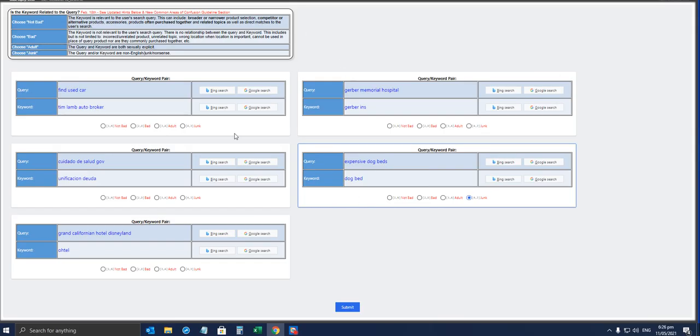Again, this is an overview. I don't mind if I don't pass it, but I just want you all to have a look at how this HITAPP should be answered. So choose not bad if the keyword is relevant to the user search query. This can include broader or narrower product selection, competitor or alternative products, accessories, products often purchased together, like a complement to a particular product, let's say an iPhone 12, and the query was an iPhone casing. So it can be purchased together, or it's a complement to the product, as well as direct matches to the user's search. Choose bad if the keyword is not relevant to the user search query. That should be easy to understand.